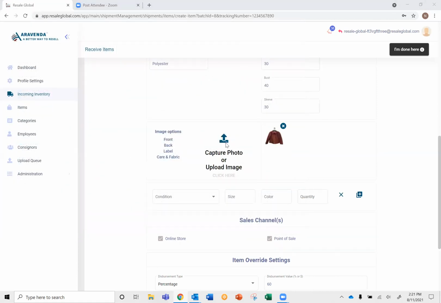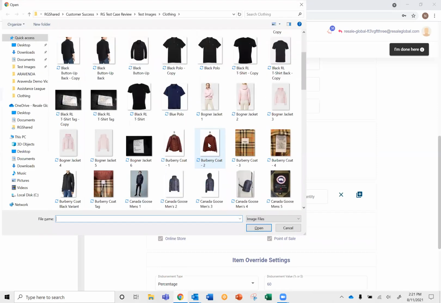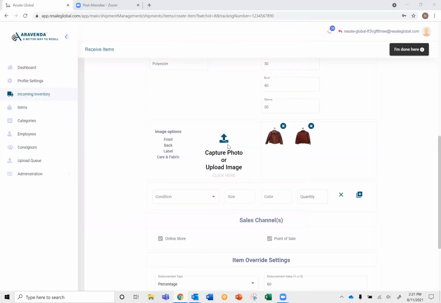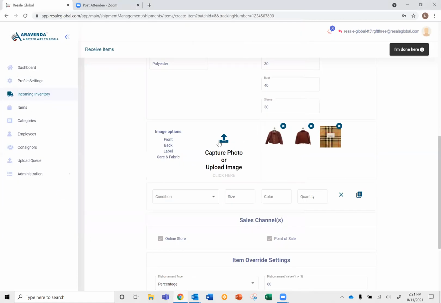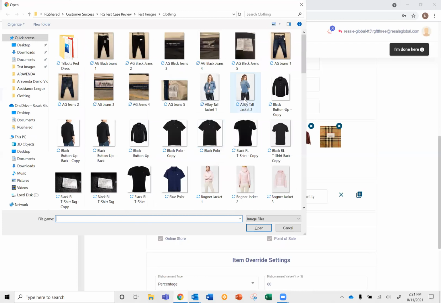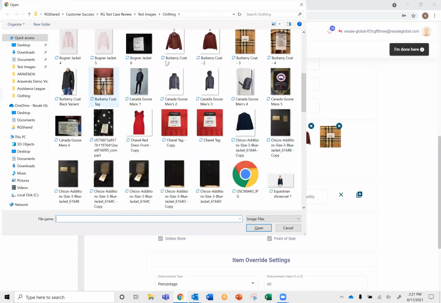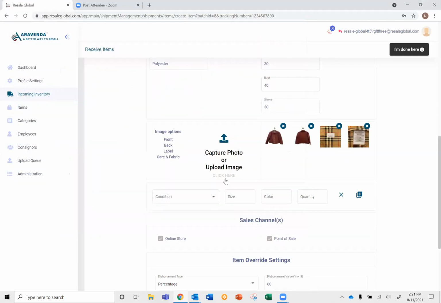There's the front and the back. And there's our label. And the care and fabric. So over here, we'll select the condition that it is. I'm going to say this is brand new with tags. It's a size medium. The color is red, and we have 1.